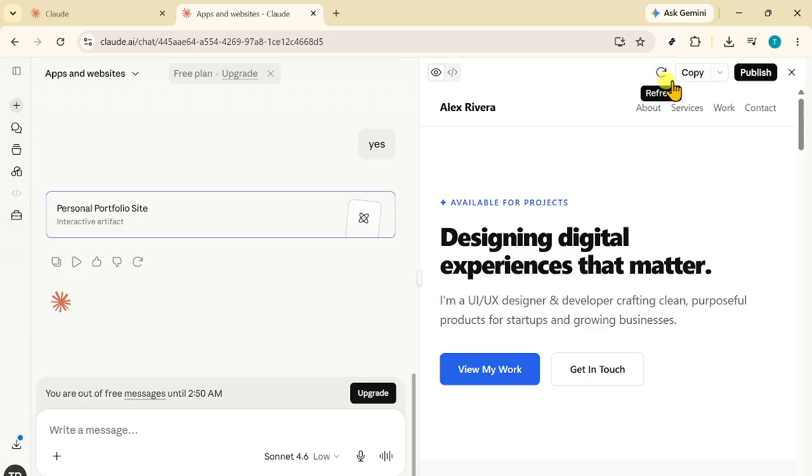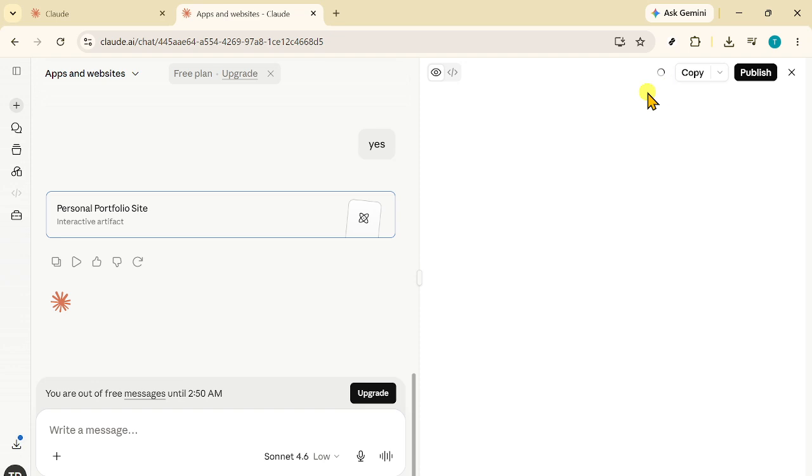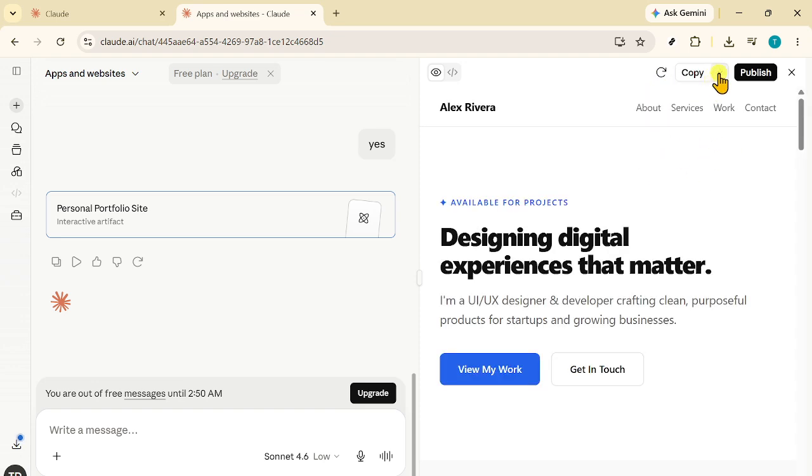That's all it takes to create a website with Claude AI artifacts. Take your time with the preference screens, review your final result before downloading, and you should have a solid starting point for your website.